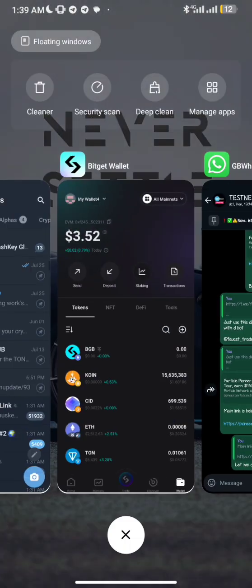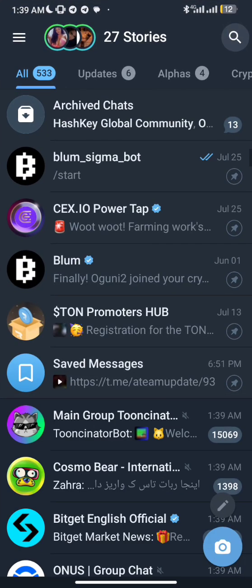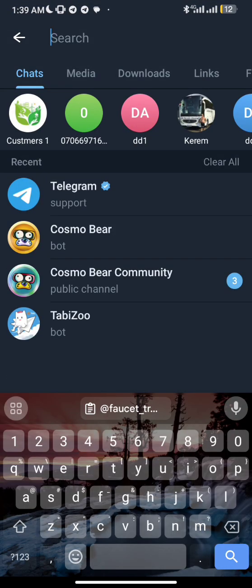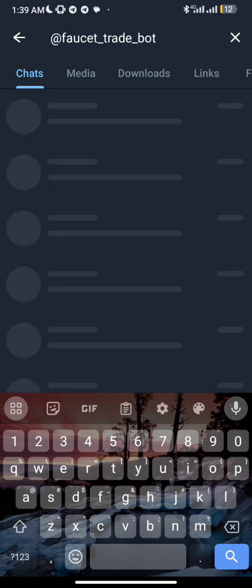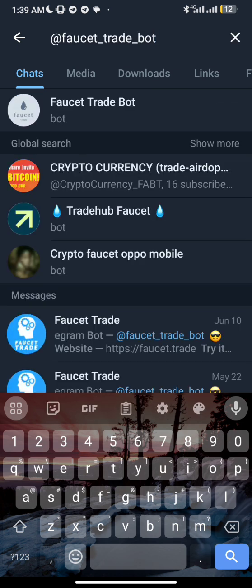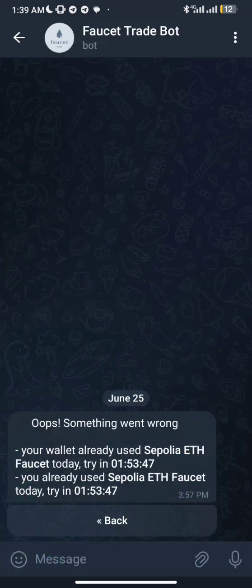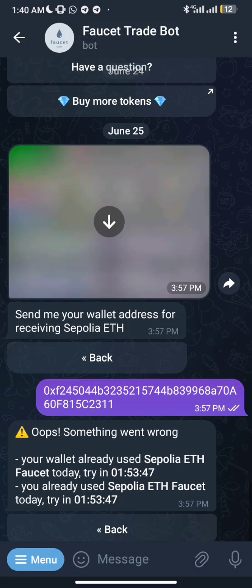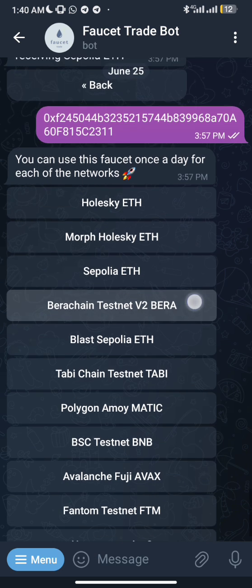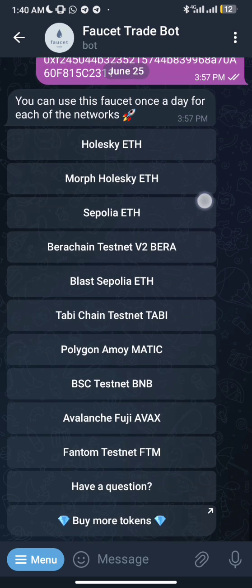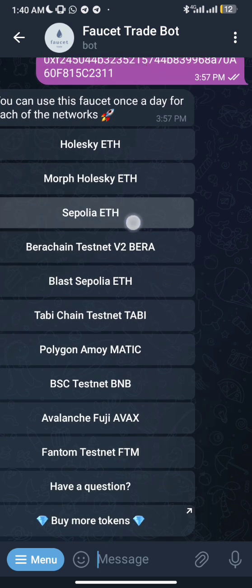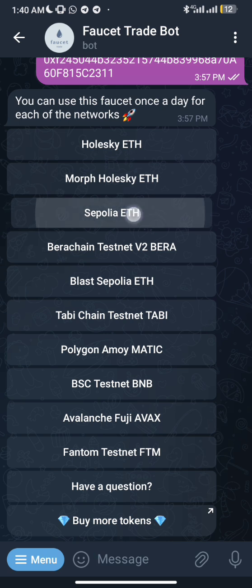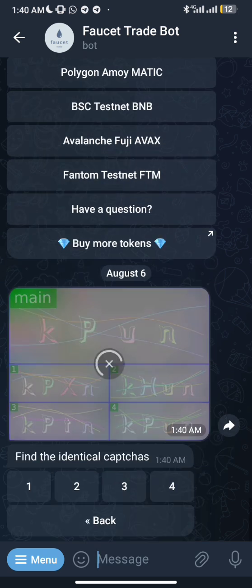So I'm going to come down to this Telegram and search. I'm going to search this. Okay, now you can see it's going to bring out the name of the bot. So that's the name of the bot. When I come here now, I type that bot. Then of course you can see I've requested before. This is what it looks like. So I'm going to press back just for me to see the start screen of the bot. These are the options of the testnet token you can collect from this very bot. Now you are looking for this very option, Sepolia ETH. So you just tap on Sepolia ETH and solve the captcha.